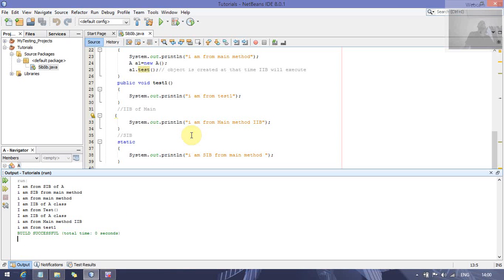This is how it works. That means the SIB statement has a keyword called static within braces. So at the time the class loads, the static SIB will execute when the class loads. Only one time it happens, whereas IIB can execute n number of times. How many times? When you create two objects, the IIB statement will execute two times. If you create more than 4 or 5 objects of a class, the IIB will execute equal to the number of instantiations. That means if you created 4 objects for one class, the IIB will execute 4 times.